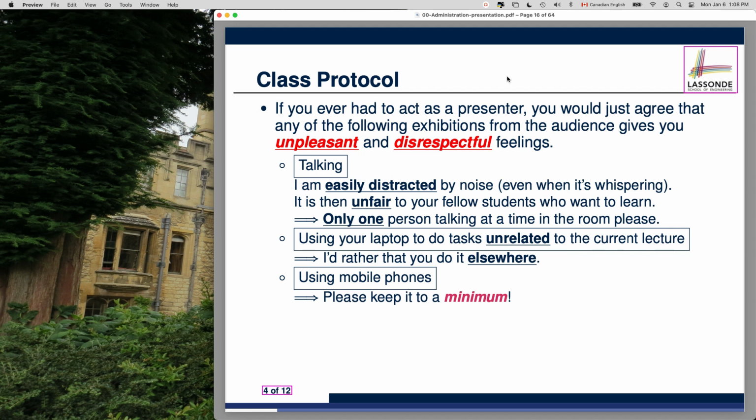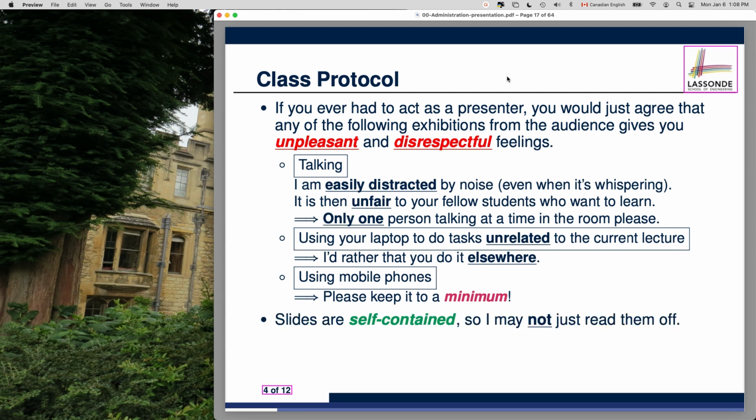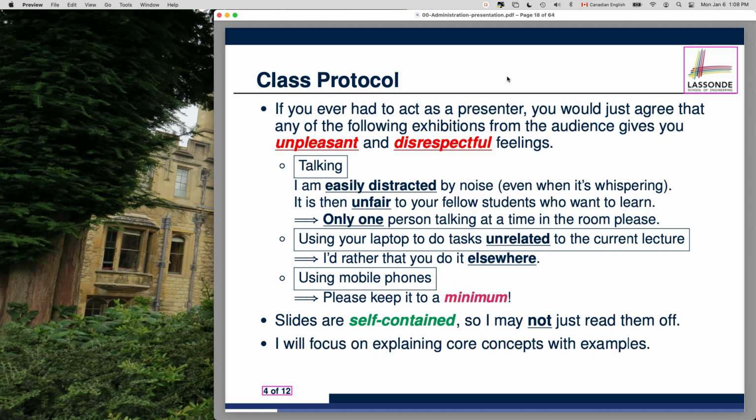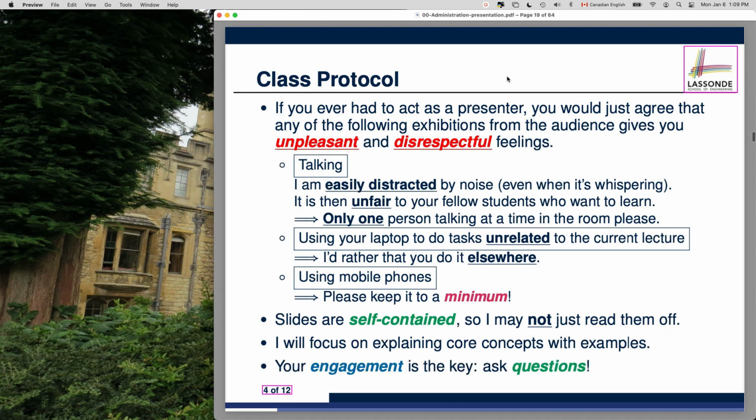We'll also try to make the class as engaging as possible about the course material. That's what you're here for. Okay. All right, the slides I'm going to make available to you are fairly self-contained. So normally I don't really read off the bullet points a lot. Instead, what I will try to do is explain in more detail the course concepts and illustrate with lots of examples. That's my style. So we'll see how that works. If you sometimes prefer for me to go over some bullet points in the slide, just let me know. I'll be happy to spend some time on that as well. Okay, your engagement. Please just ask questions anytime.